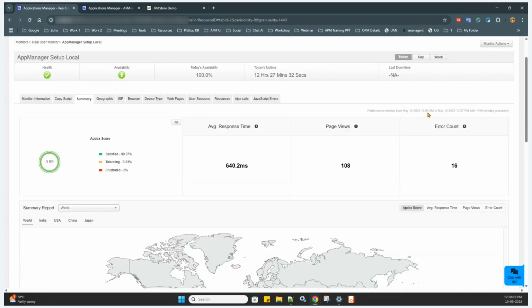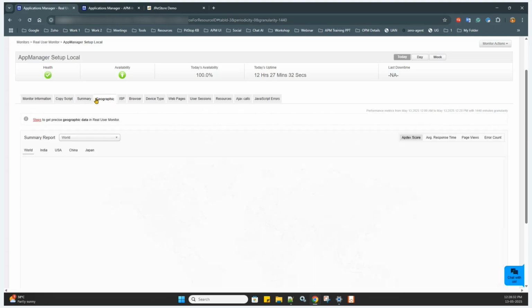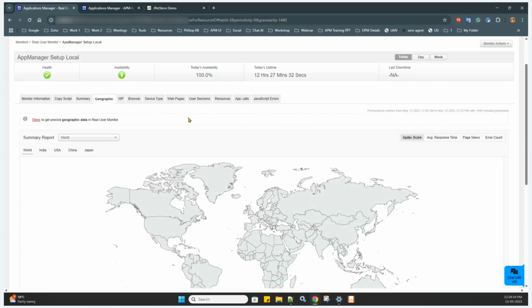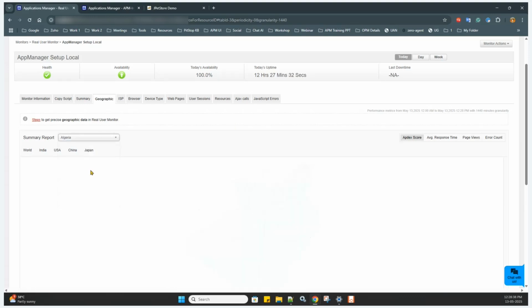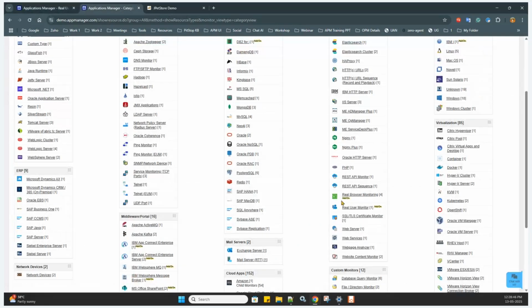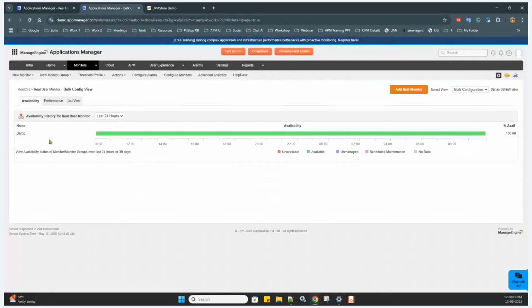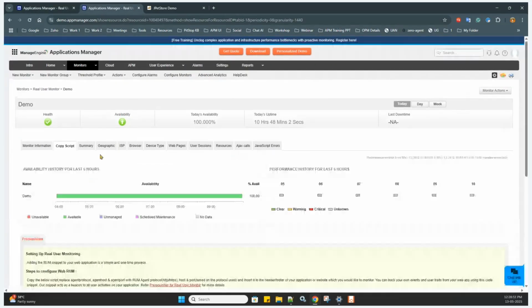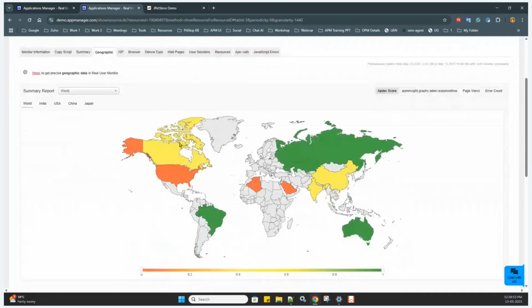In this specific time frame, these are all the pages that were viewed and the error counts. And the geography map is something very cool. I will show you. We can differentiate across different maps as well. To have clearer data, maybe I can show you over here, under the real user monitor demo page. Okay, this geographical map.